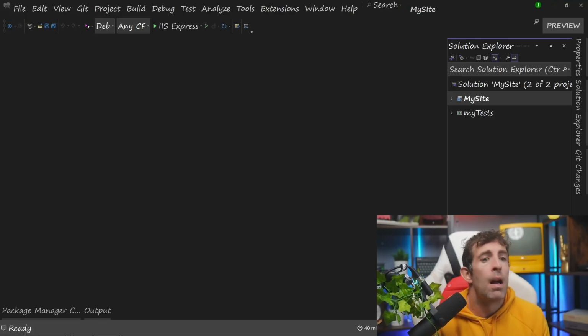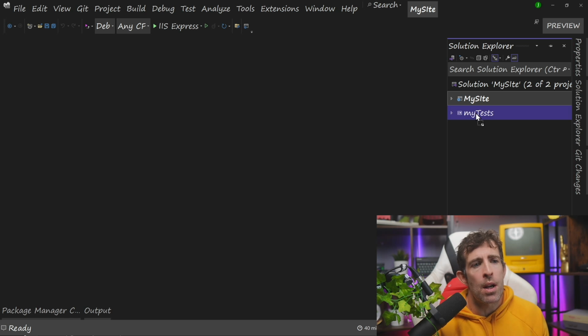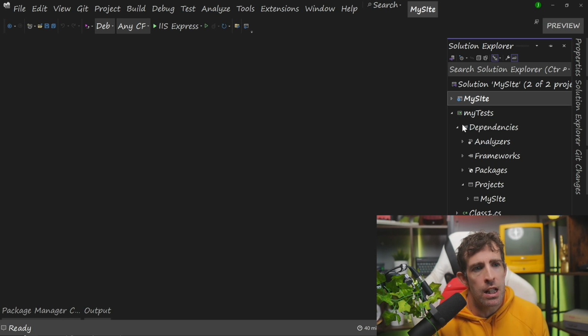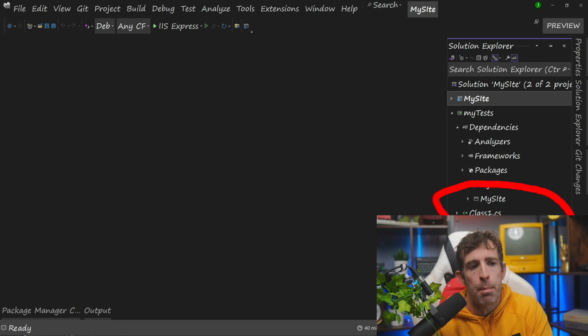Now the next thing we need to do is add a reference from our web project and our class libraries onto the unit test project. So all I need to do is grab my website project, drag it onto my unit test project, and you can see that within my dependencies projects, I've got a project reference set up. So now I can access my controllers defined here within my unit test.